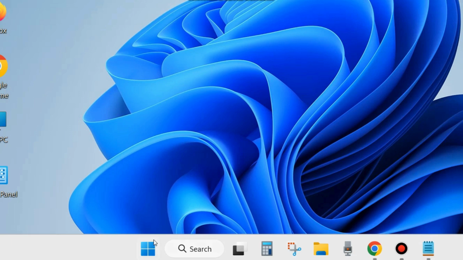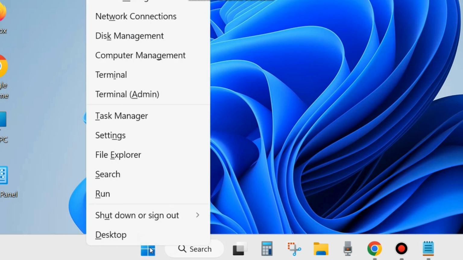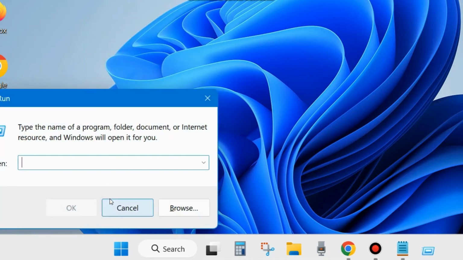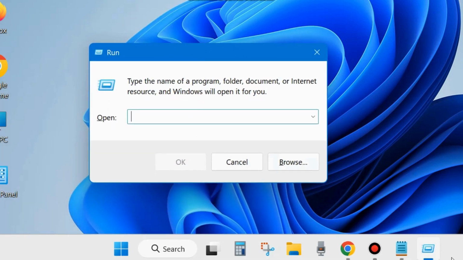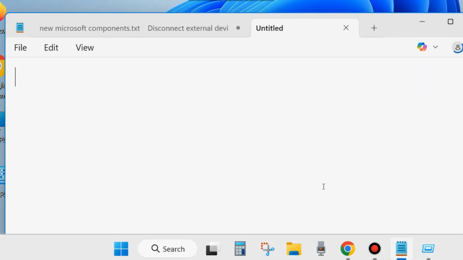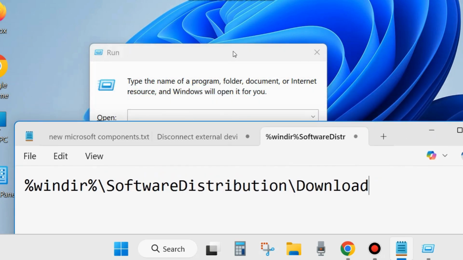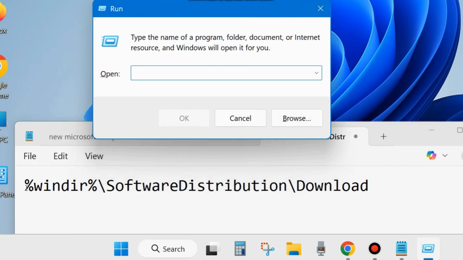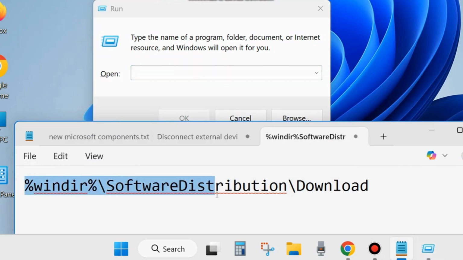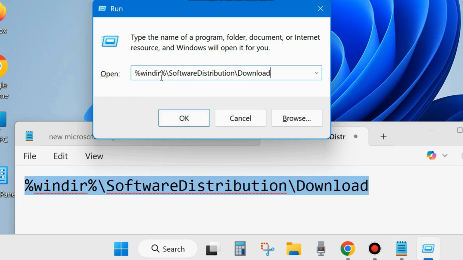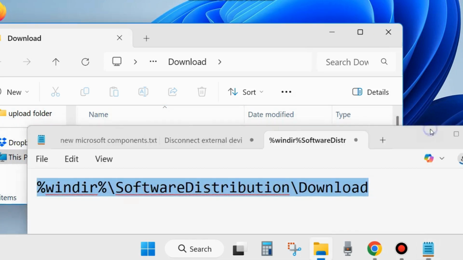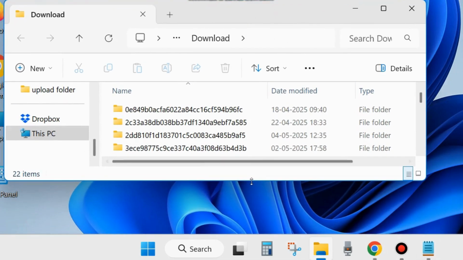If not, go to the next fix. Right click on the Start button and choose Run. In the Run command box, type the command as shown on screen: %windir%\SoftwareDistribution\Download. This command path will also be available in my video's description box. You may copy from there. Simply copy it and paste it in the Run dialog box and choose OK. Here in File Explorer, this folder location will open.